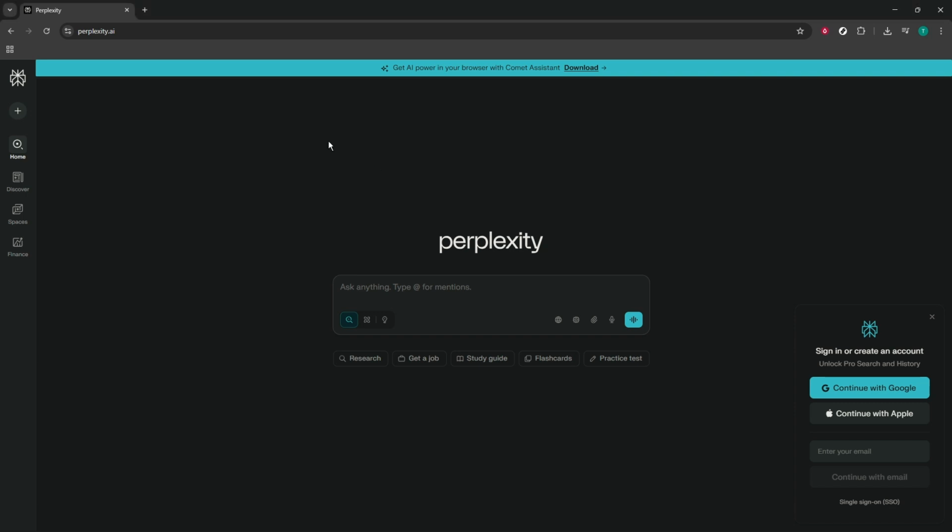Start by opening your browser and going to Perplexity AI. You'll land on the Perplexity homepage. If you're not signed in yet, look toward the bottom left corner of the screen and click Sign In. Logging in ensures your model choice is saved to your account and applied consistently across chats.